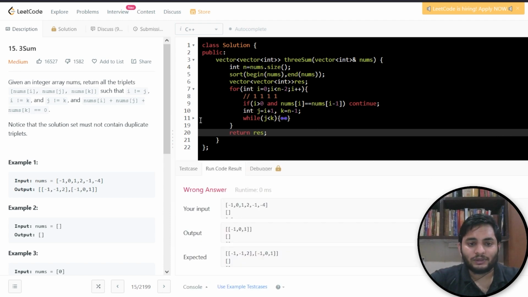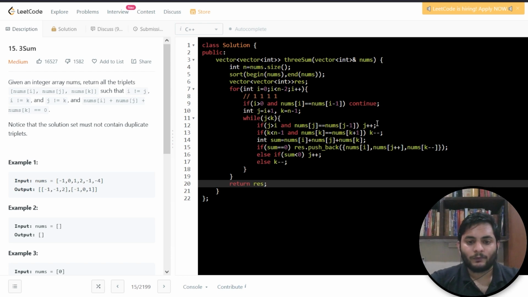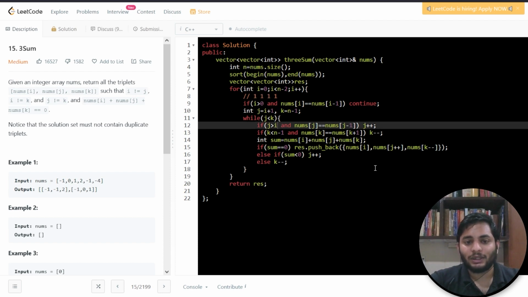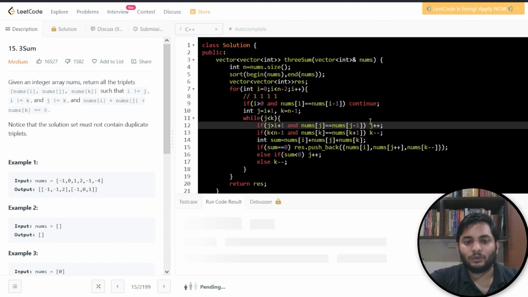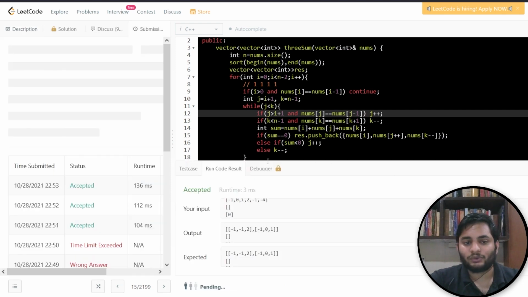So it is showing wrong answer. Let's try to debug the code. So yeah, this is the issue I'm talking about. I took i here, j here. But for that, this would be equal to, right? So j should be greater than i plus 1. So now let's try to run the code again. It is showing correct. So let's try to submit it.